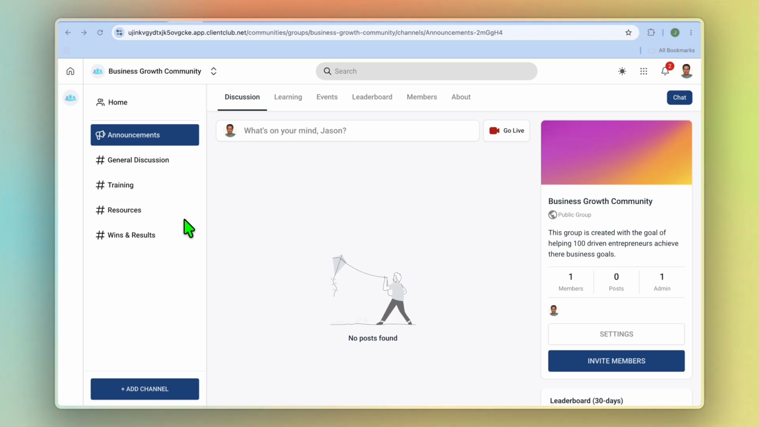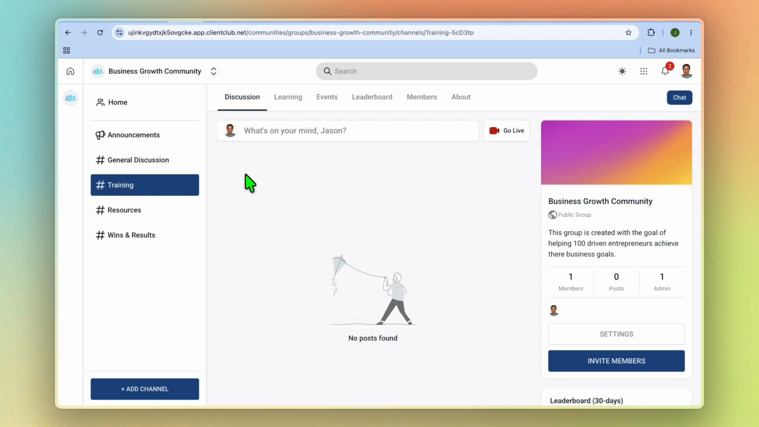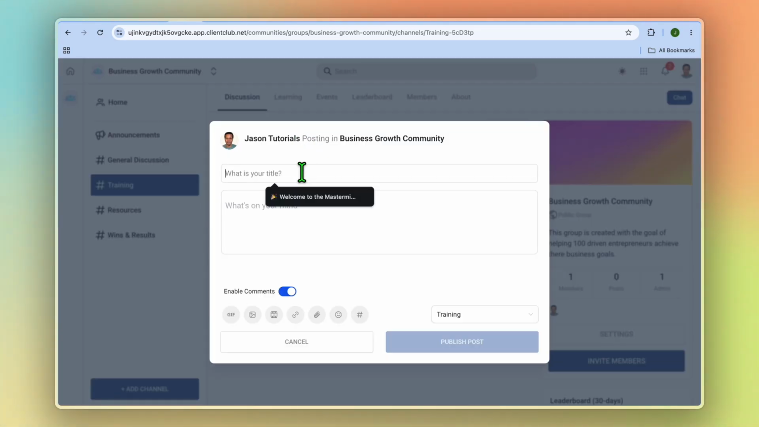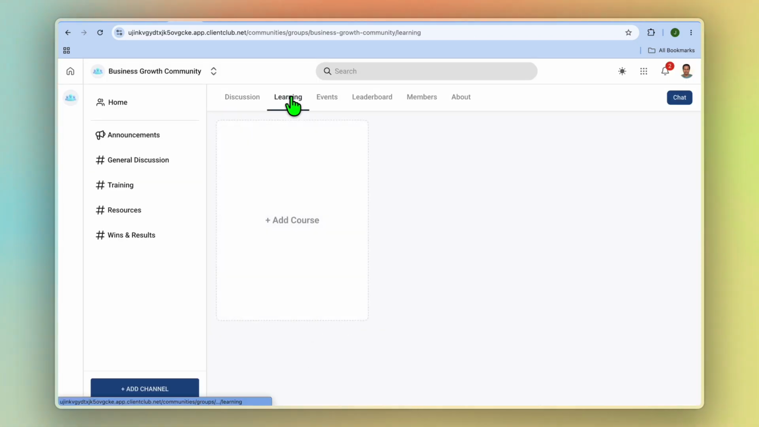Now let's add your posts or lessons. Inside each section, you can create text posts, videos, lessons, resources, and also training modules. So for example, let's say we were to tap on training right here. After you have selected training, from there, you could start a discussion. So you could tap right here, you could write in a title. After you have done that, from there, you'll be able to add an image. You can add video, you can add links, you can also add attachments. Or you could select learning.